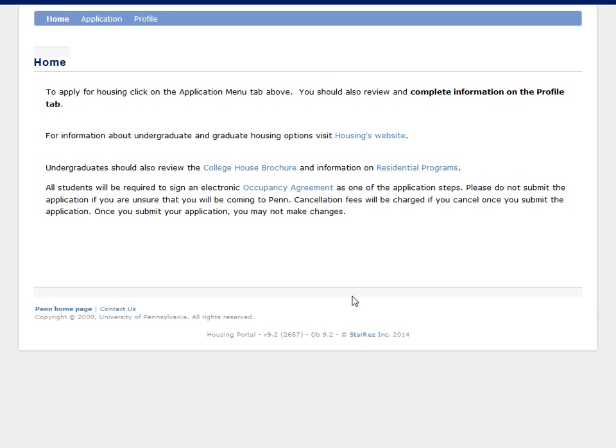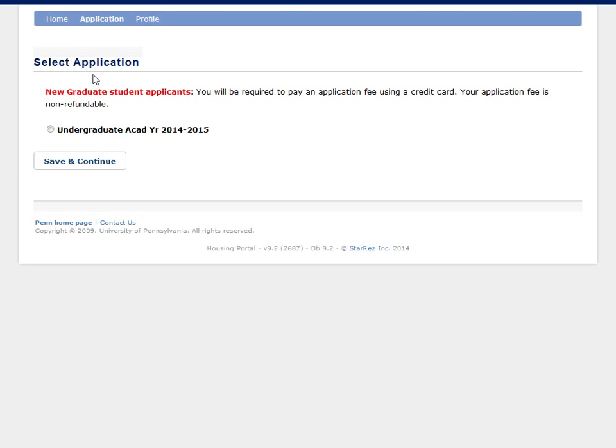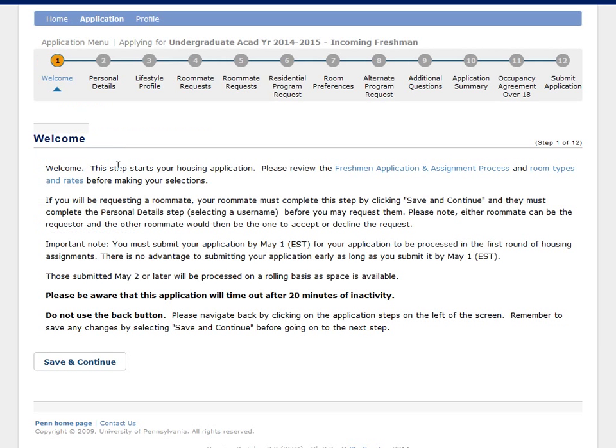Log on to the admissions decision page using the login information provided by the admissions office to complete your application. Select the housing link, which will take you to the housing application. Select the undergraduate academic year application under the Application tab. Click Save and Continue in order to begin your application.